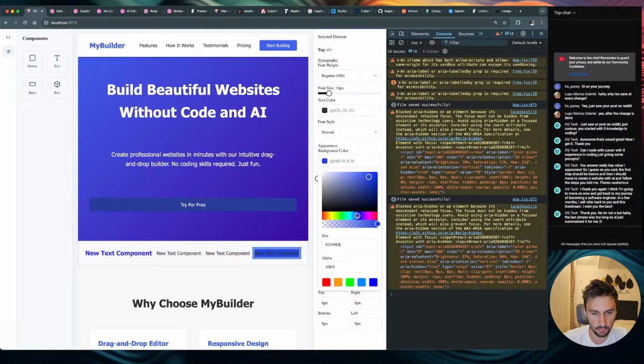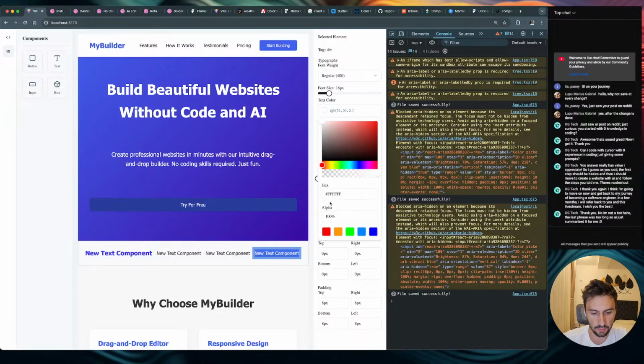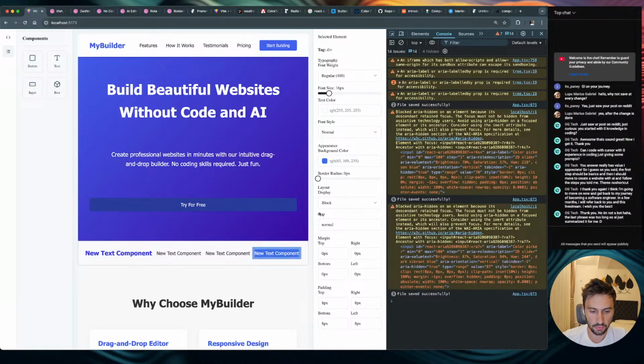Make it blue, like a light blue, something like this. Text color is white, so instead of black, it's just white. We have a bit of padding and border radius. Let's increase the border radius a bit. 4 pixels, 5 pixels, 4 pixels. And boom, we have almost the same button except the text.